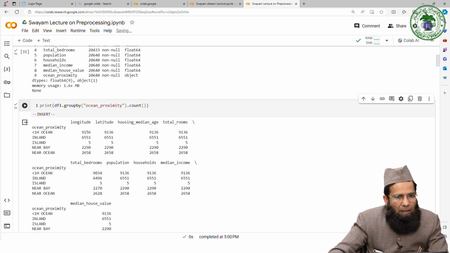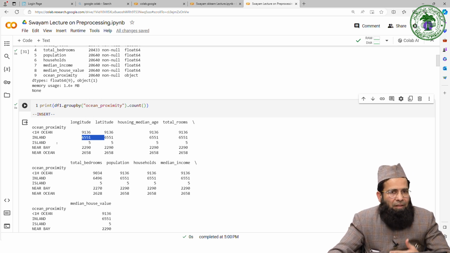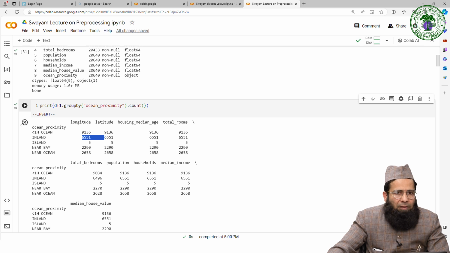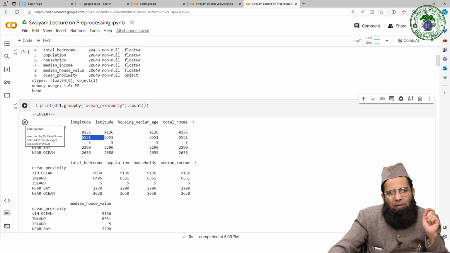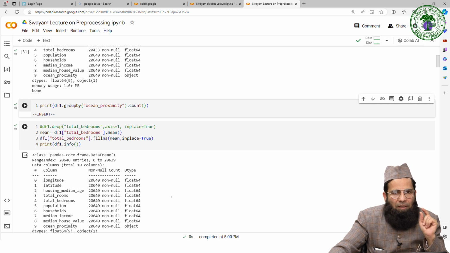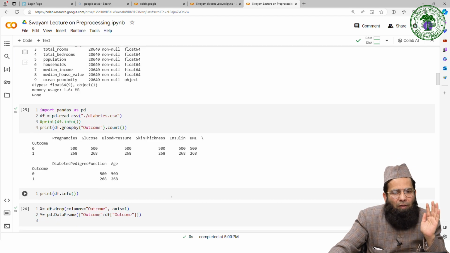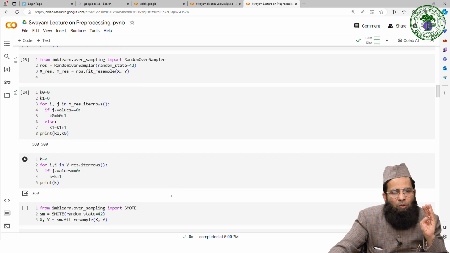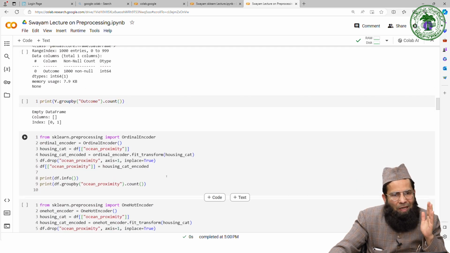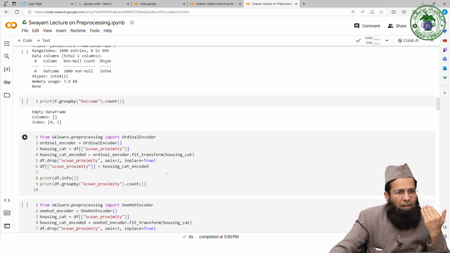So these are the number of records available for each category, and for inland the number of records is 6,551 and so on. So these are different categories that would be assigned certain numeric values. We will try to assign numeric values to these categories, and for that purpose we will be using ordinal encoder first, and then we'll move on to discuss one hot encoder.